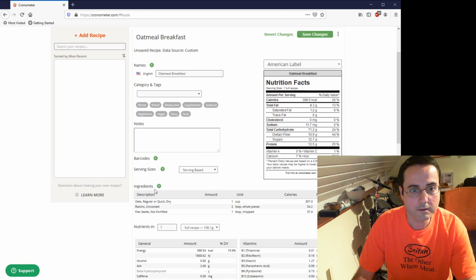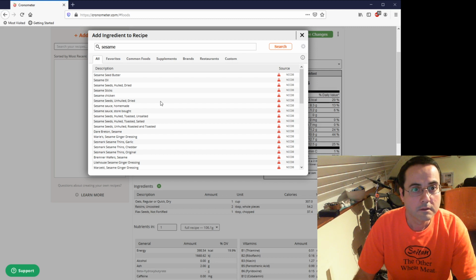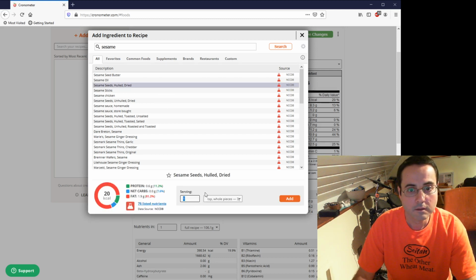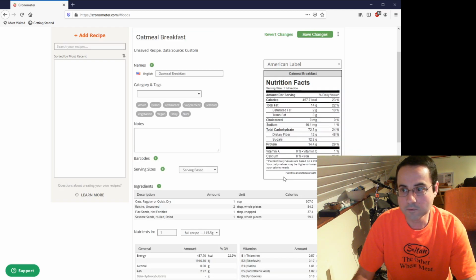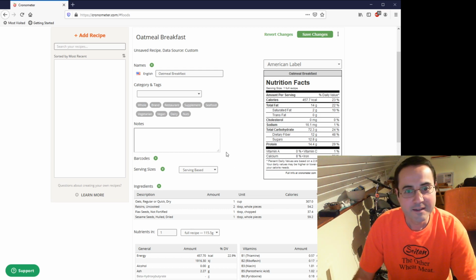Let's go with that. Let's also give it some sesame seeds. Hulled and dried, sounds good. Let's go again with 1. Oh, that's a teaspoon. Let's go with a tablespoon, because that's about what I put in. Boom. Yeah, I wonder what they fortify them with, Leon.